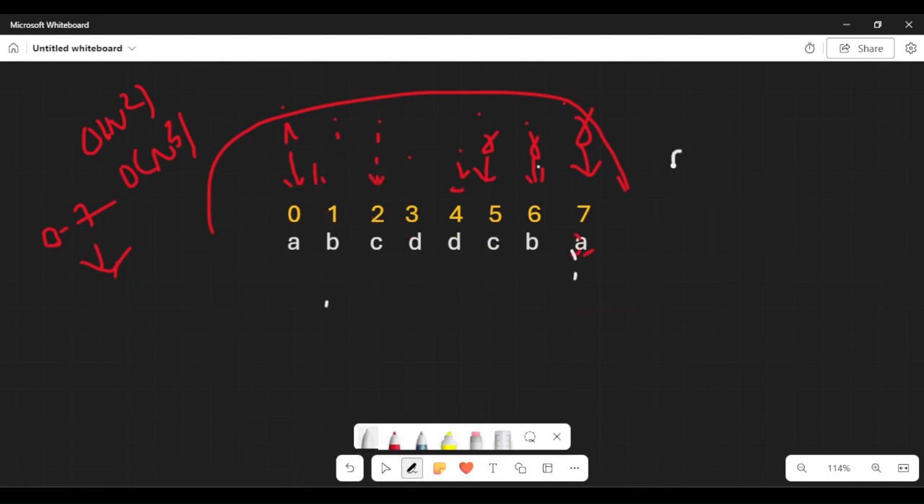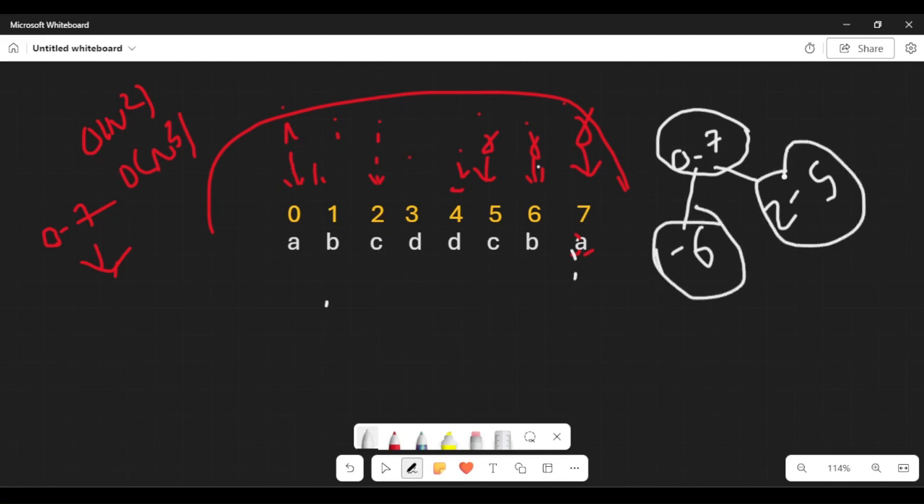Guys, as you saw, when I was trying to find the result for the subproblem in which the starting index was 0 and the ending index was 7, basically when I'm trying to check whether this substring that starts at 0 and ends at 7 is palindromic or not, to determine this, I also checked the substring in which the starting index was 1 and ending index was 6, and the one in which the starting index was 2 and ending index was 5, right? So to determine whether this substring is palindromic or not, I also checked whether these two substrings are palindromic or not, right?